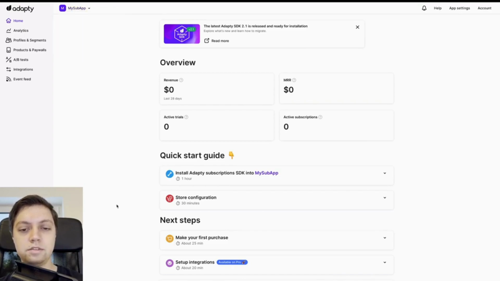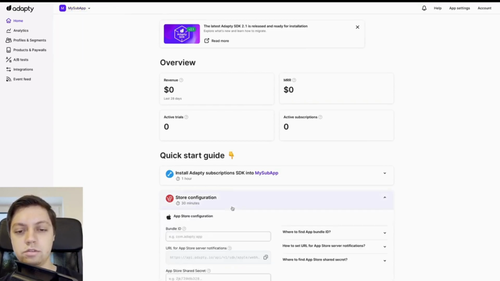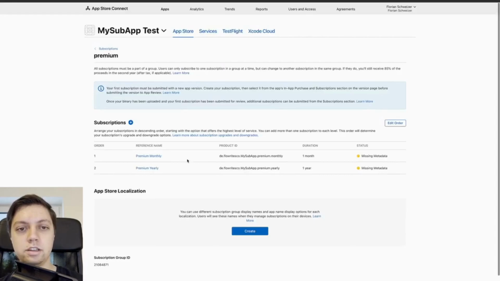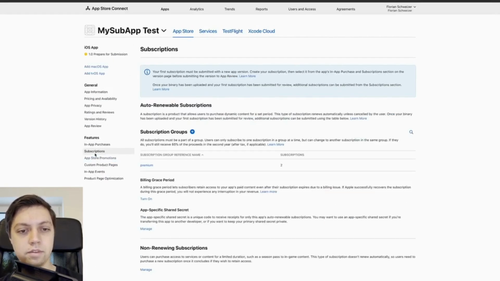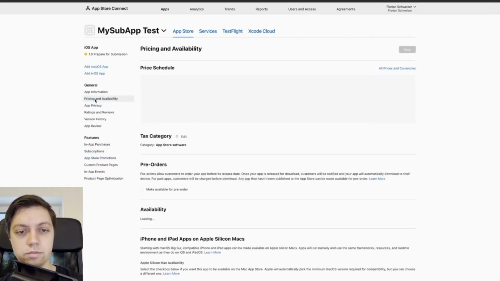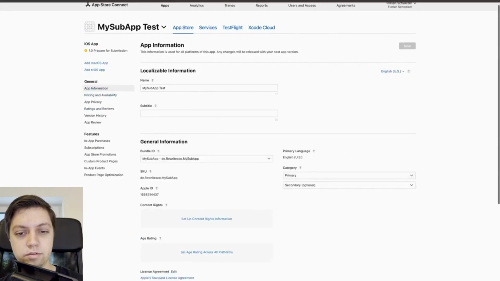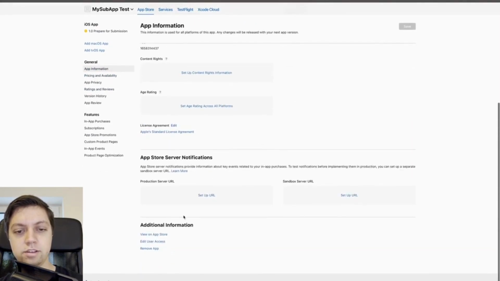Okay, the next step is to set up the store configuration. So let's open up the drop down. We will have to paste in the bundle identifier. So let me grab that real quick. Okay, let's paste it in. Then we can copy this URL for App Store server notifications and go back to App Store Connect. And then in here, I always fail to find it, but I think it's in pricing and availability. No, it's not. Then it might be in app information. Yeah, there it is. Here we can add the App Store server notifications URL.